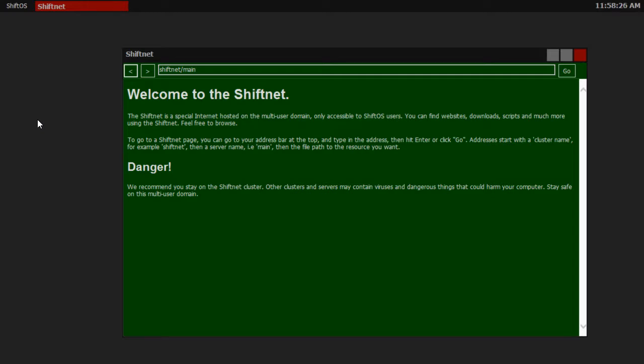Now the ShiftNet, it starts out being free, but it is very slow when it is free. You only have 256 bytes per second download and upload. Yes, you will be able to make your own ShiftNet websites and upload things to them, but it'll be very slow if you're on the free packet.